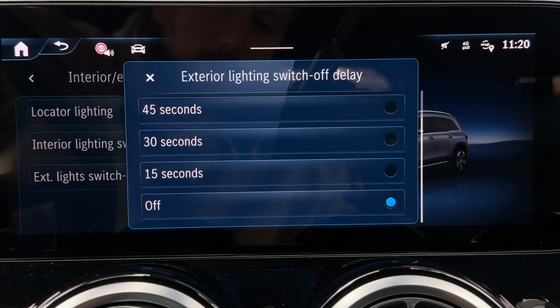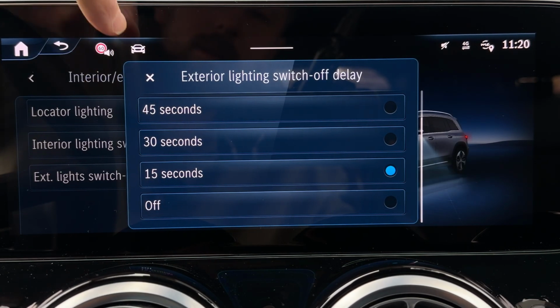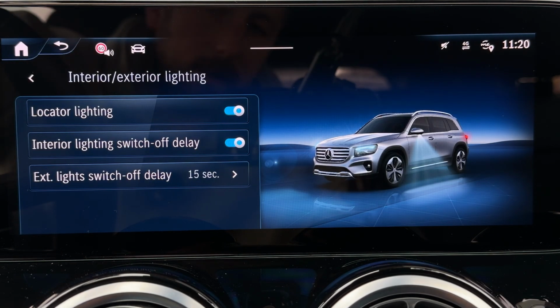You can also disable this feature if you would like to, but I really like to have this set to 15 seconds. It's enough time for me. So that's it for this video.